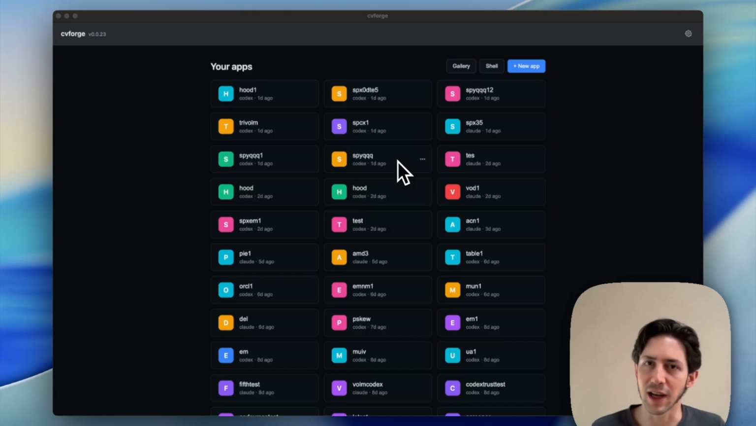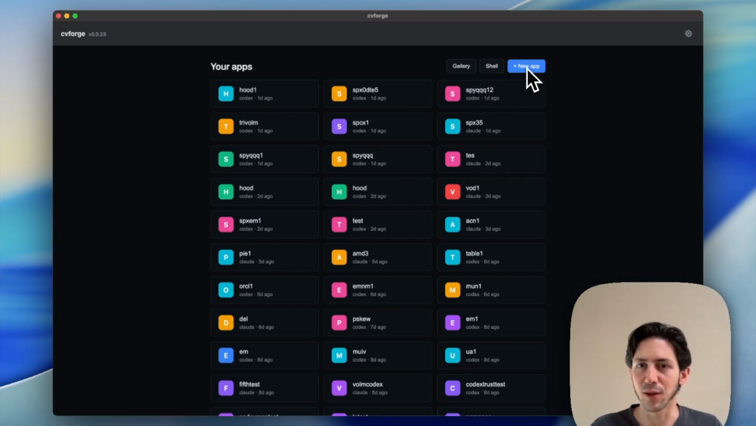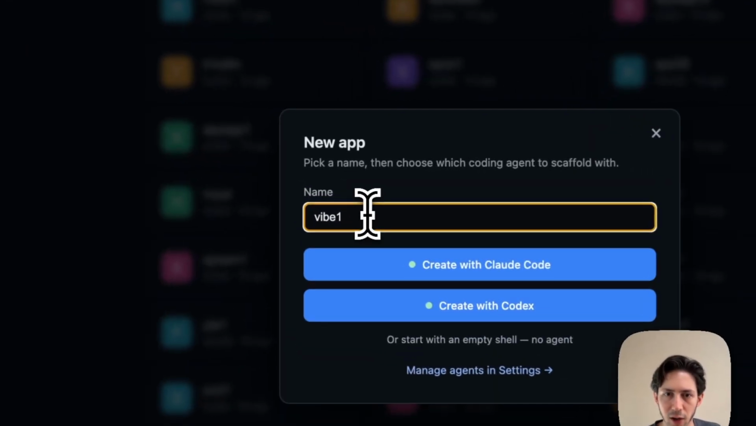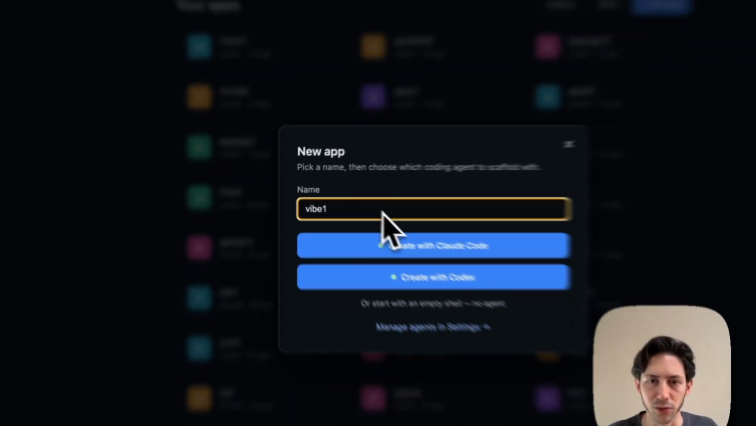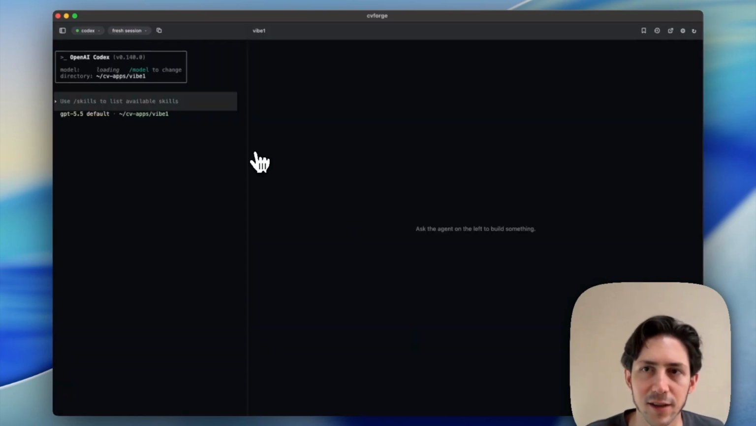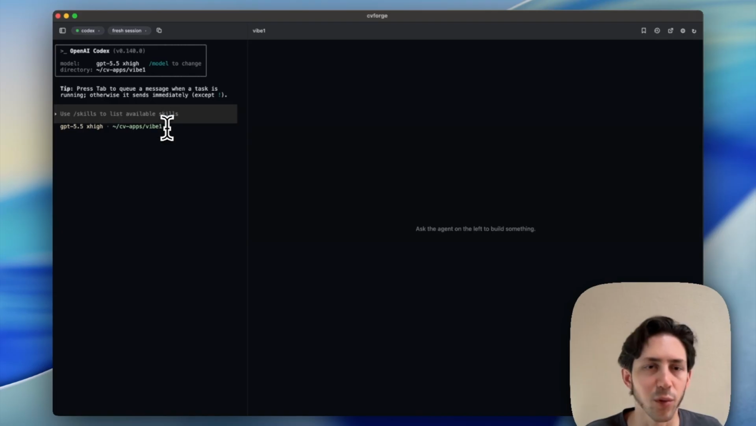So let's walk through an example of what we mean by vibe coding options analytics. So this is cvforge. We're going to click on new app to create. This is what we always do. Click on new app, and this is going to be called vibe 1. We put the title of the thing right here, and we're going to use Claude Code. Yeah, let's use Claude Code. Let's use Codex. Either works really good, so it doesn't really matter.